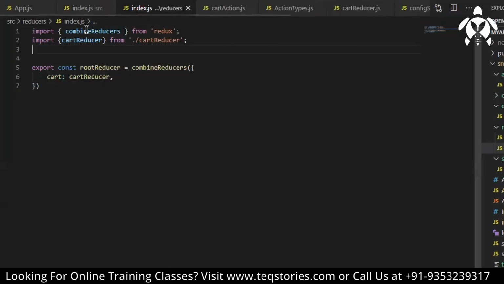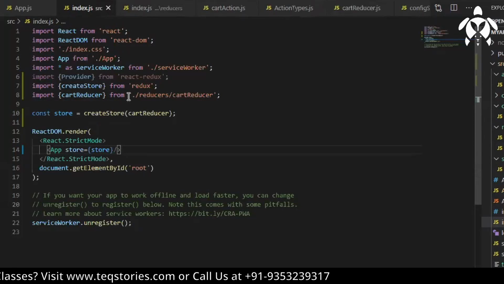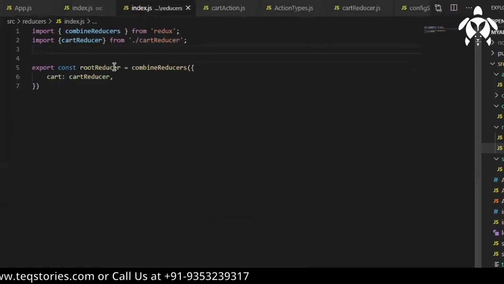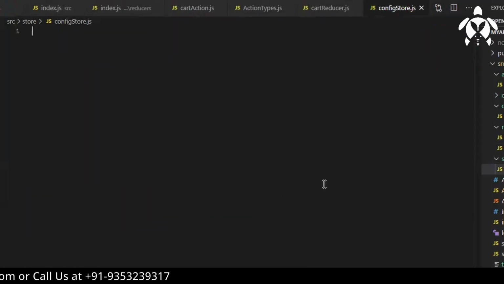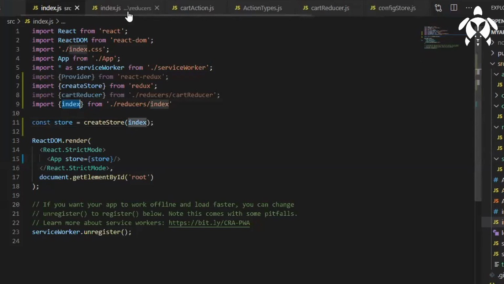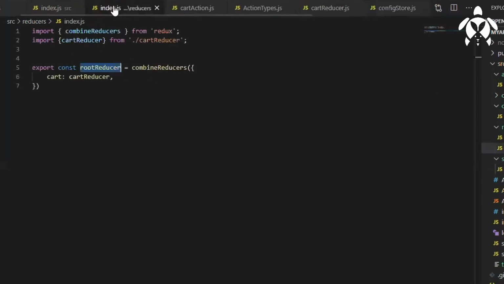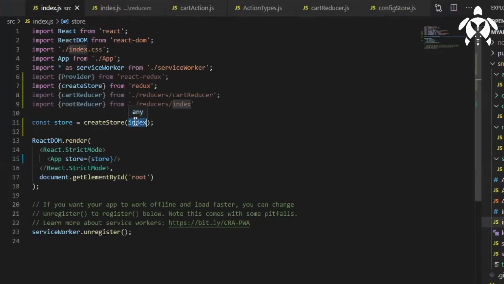So in the index.js file, now we won't be passing the cart reducer. Instead, we will pass the root reducer. Instead of passing that root reducer directly, I can have the reducer here. I'm exporting this. See, here also I've written it wrong. It should be root reducer, not index. So instead of passing it directly like this, because of that only I created the store, right? So I'll create the store here, and then I will import that in the index.js file, and then I'll pass it.